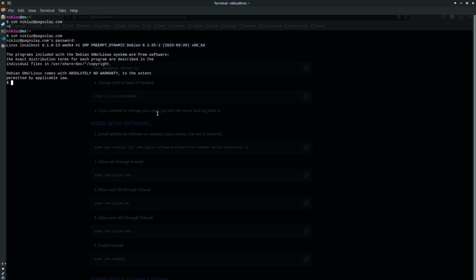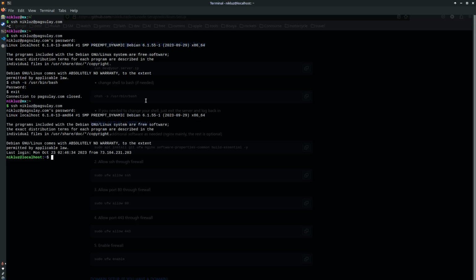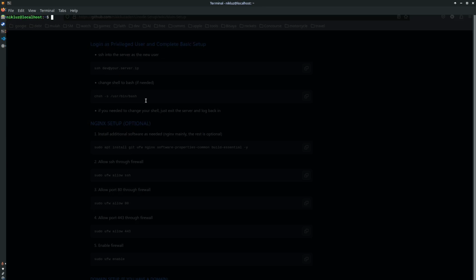Put in the password. And I can already see that my shell is not bash. I'm going to change that. You can see that right in the background here. chsh for change shell, -s /usr/bin/bash. Put in the password. And we'll exit. And then we'll reconnect. And now you can see we're using bash, and we'll clear the screen.